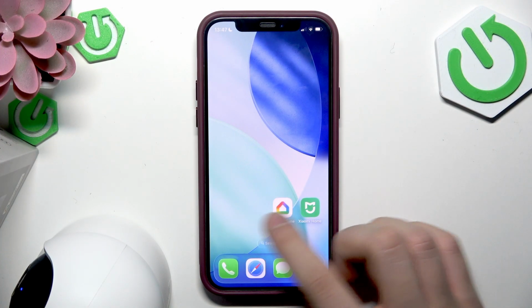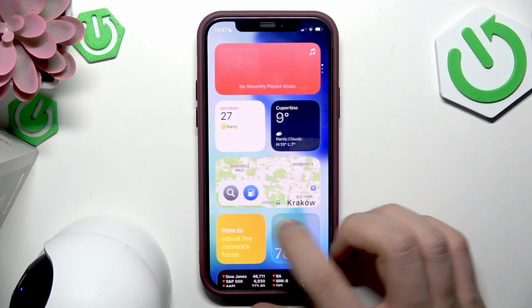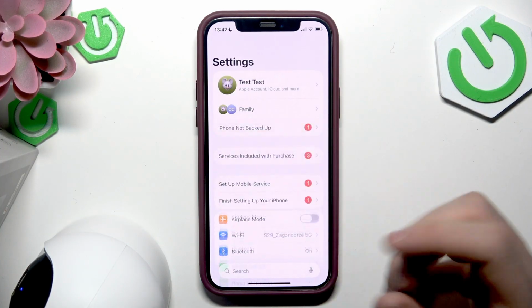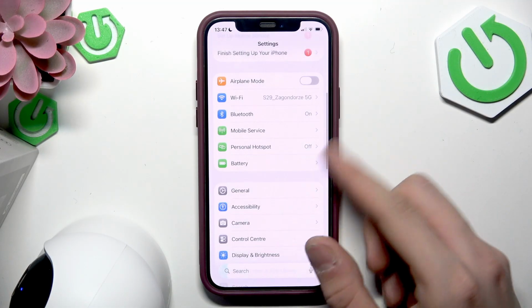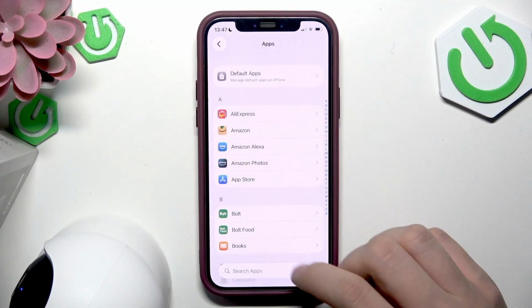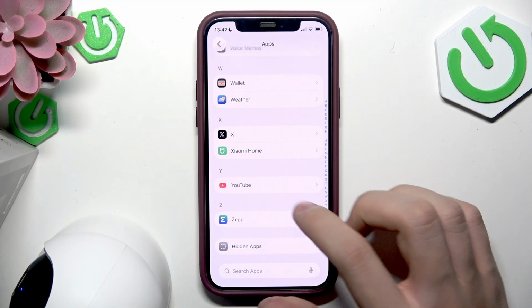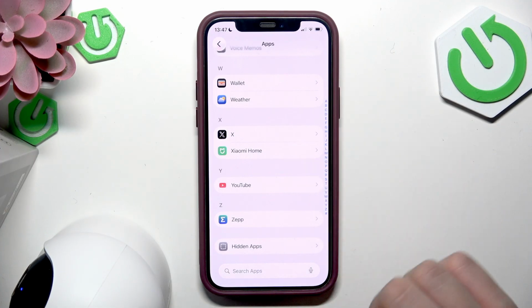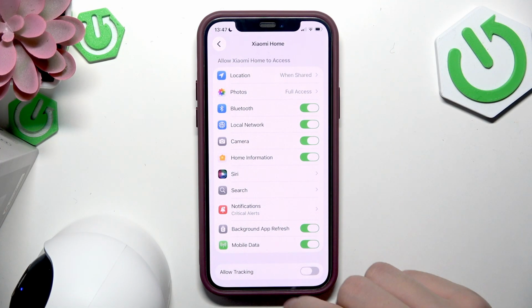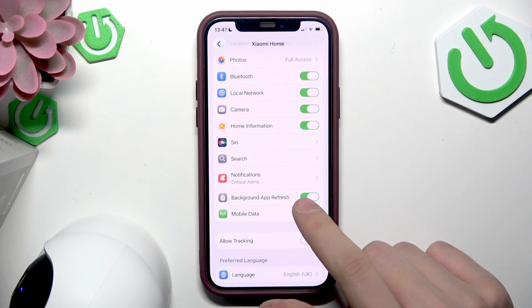Well, first you have to go to the settings, and on your iPhone you need to scroll all the way down to the apps and find Xiaomi Home straight in your applications list. Here, Xiaomi Home. Make sure that background app refresh is enabled.